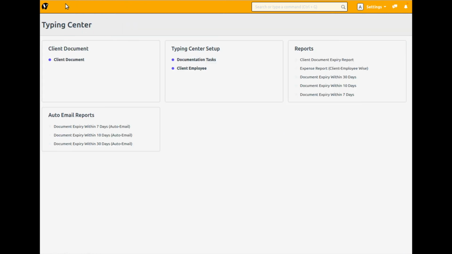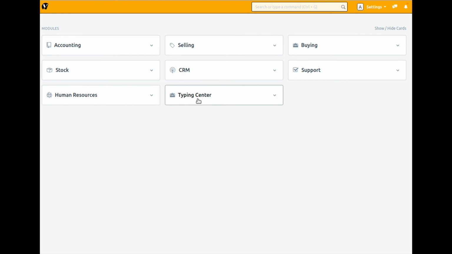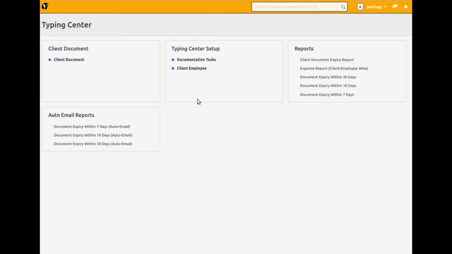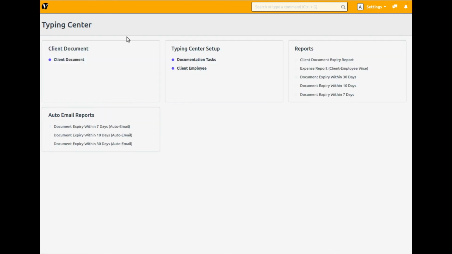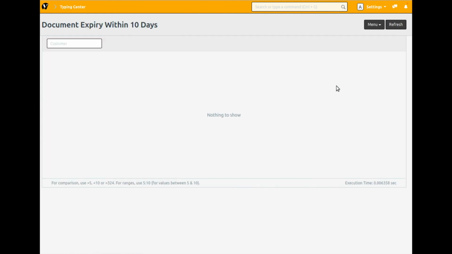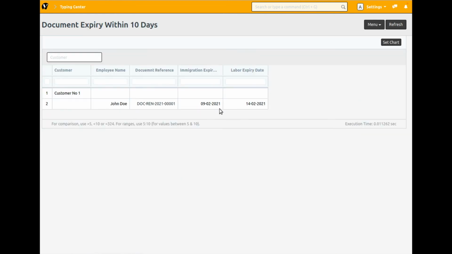So let us just go to our typing center module again. We come to typing center module, and I just say, what documents are expiring within 7 days. Okay, so I'll just refresh this information. For John Doe that we have just created, this document is expiring. So one of them is expiring in the next 7 days. Okay, and what is expiring in the next 10 days? Again, this is also expiring in the next 10 days.